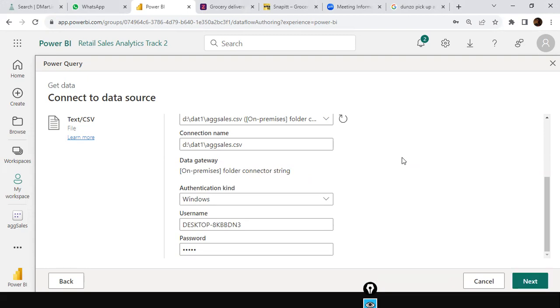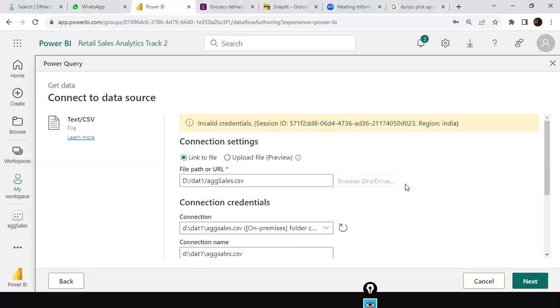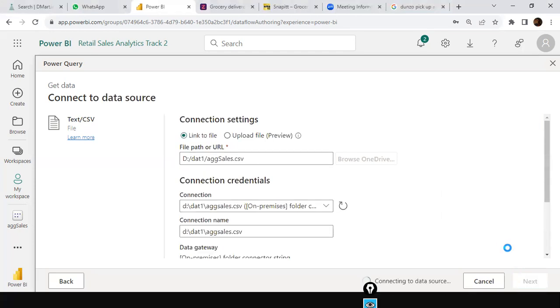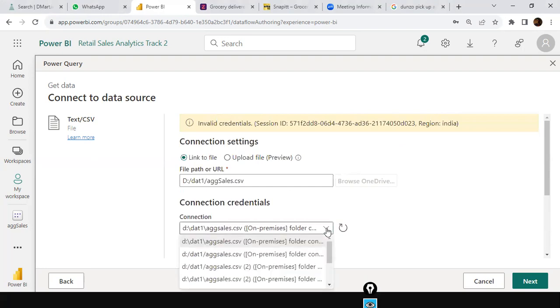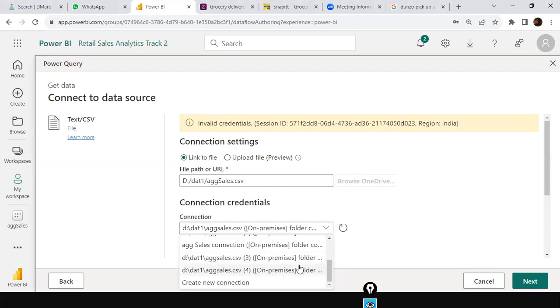The Power BI Cloud Service will try to access this file via this information. Okay, it needs this many numbers. Again, I'm getting the same issue. One second, I'm going to do this one. Okay, try again. I'm getting the same issue, and what I am going to do is select this one, the folder connector.